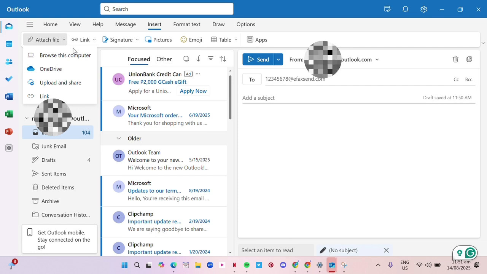After attaching the file, make sure to check the details first, then click Send. And that's it. That's how you send a fax in Outlook.